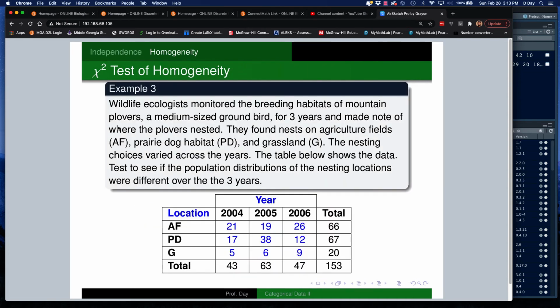So this is a good example from wildlife ecologists. Some wildlife ecologists monitored the breeding habits of a mountain plover, and I had to look up what it was when I first found this example a few years ago. Plover is a medium-sized ground bird. They monitored these breeding habitats for 3 years, and made note of the plovers' nests.